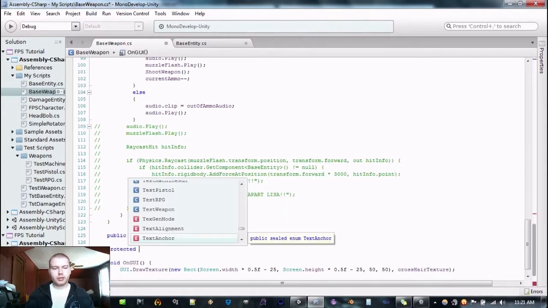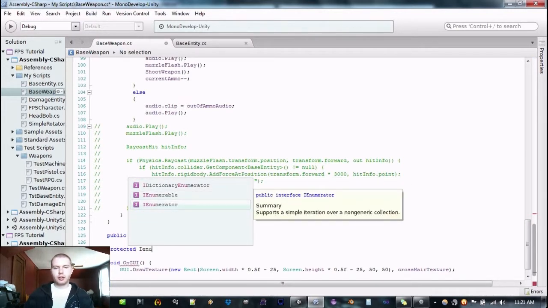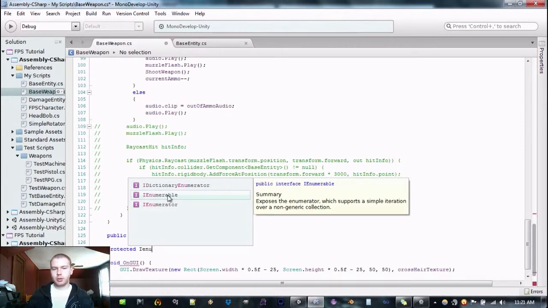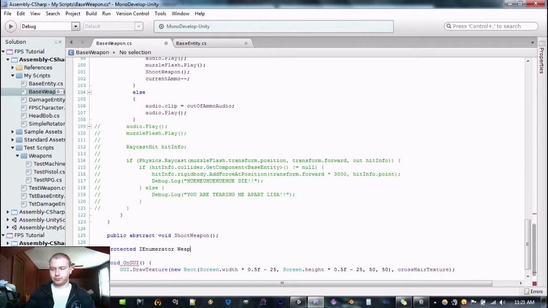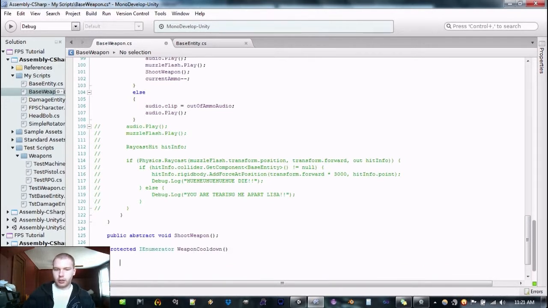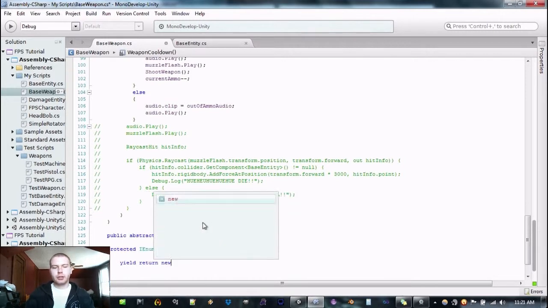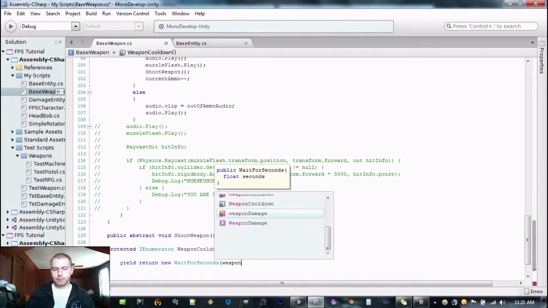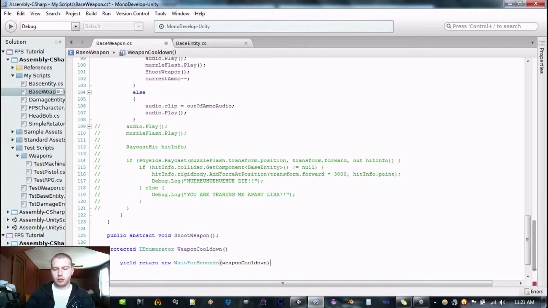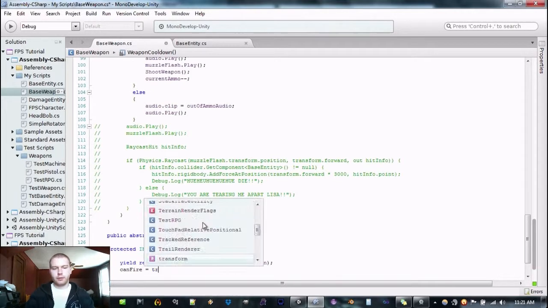So we'll just go protected IEnumerator. Got to make sure it's IEnumerator and not IEnumerable, because it won't give you an error if you choose the other one, but it just won't do anything. So IEnumerator WeaponCooldown, and we're going to yield return new WaitForSeconds(weaponCooldown), and then weaponCanFire is equal to true.